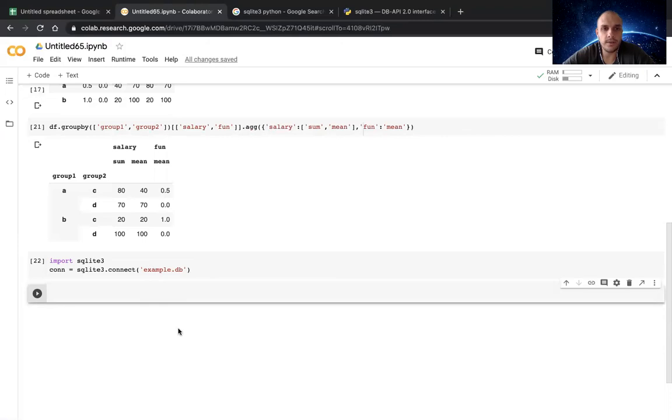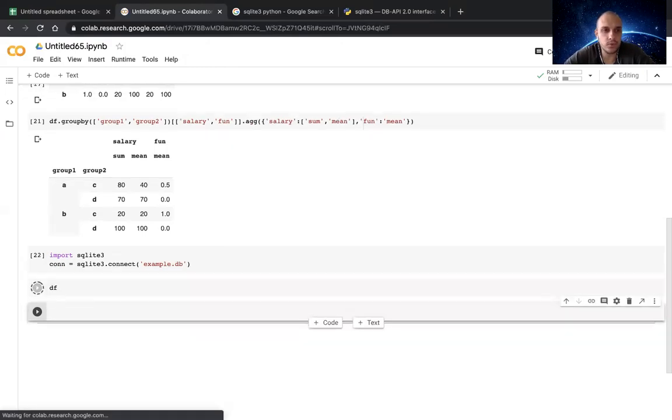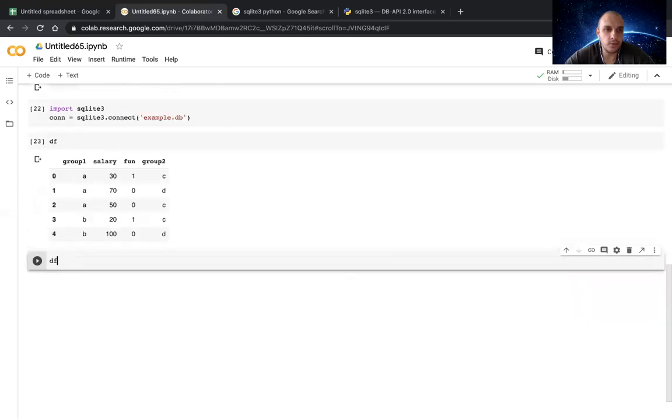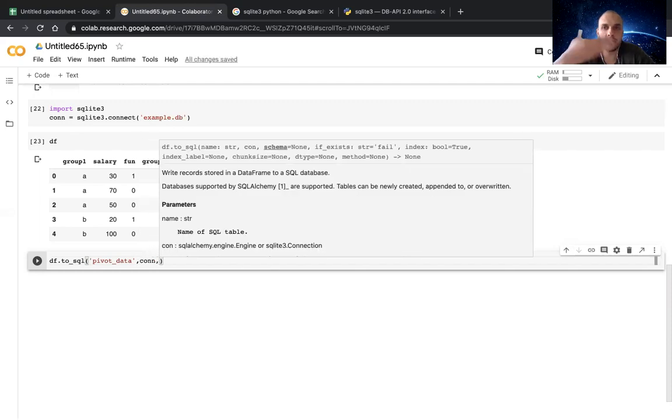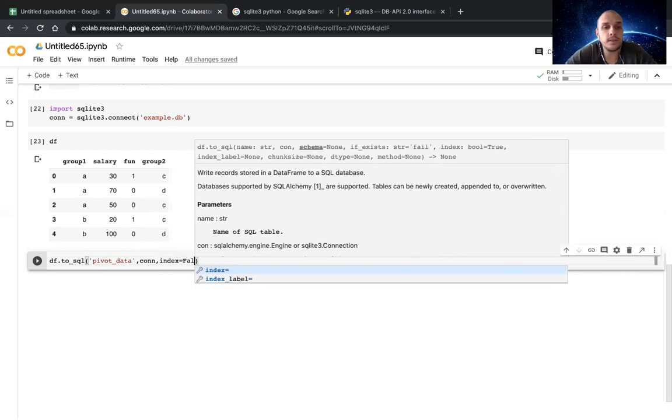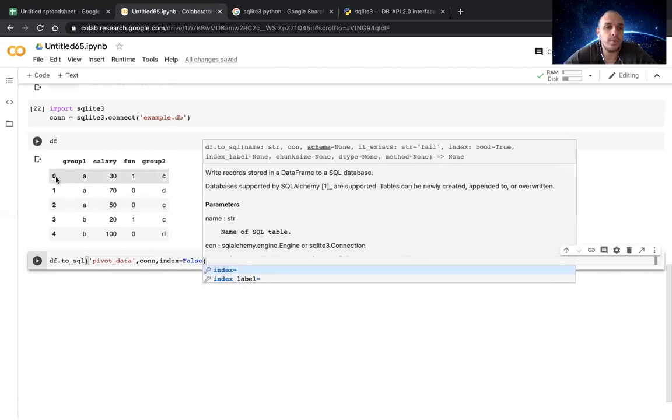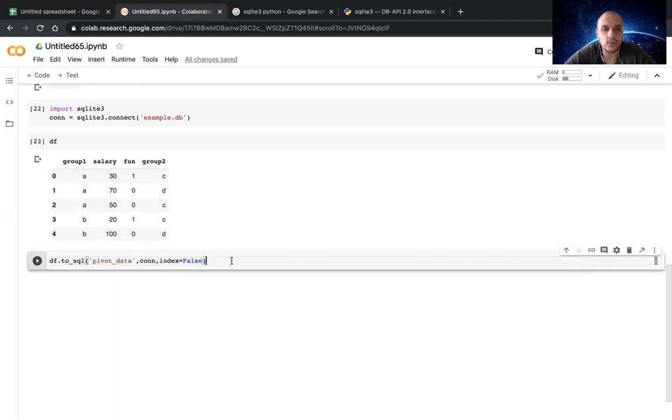Now we have to upload this data frame to this database. You could do it very simply with to_sql. The name here, for example, pivot data. Here is the connection. That's how Pandas communicates with the database. And index equals false, because we don't want to pass these incremental numbers into the database because they are useless.